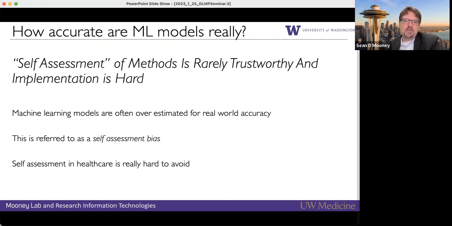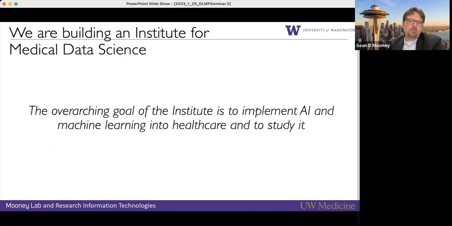They say they're doing better than they're really doing. We call that a self-assessment bias. And in the healthcare world, where we're dealing with protected health information, artificial intelligence methods are very, very hard to get away from that self-assessment. And I have a feeling that we're probably going to have groups that are looking at their models, and they're basically going to be thinking that their models are much better than they really are in practice.